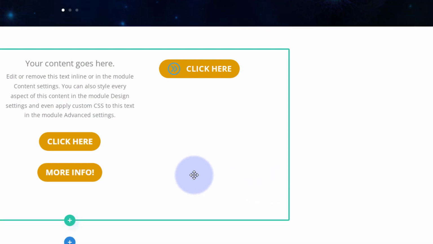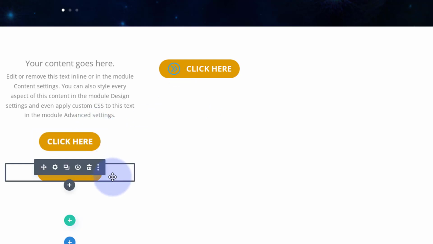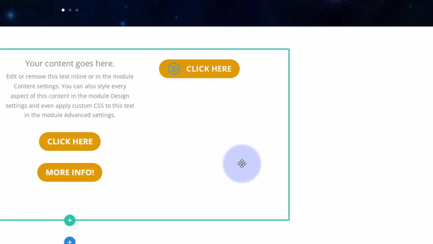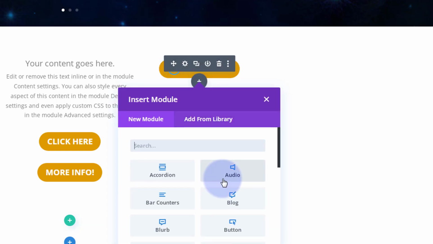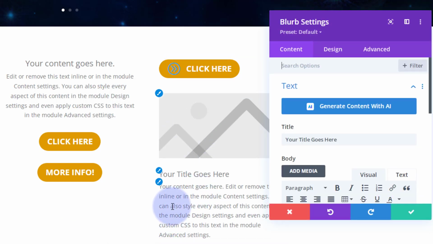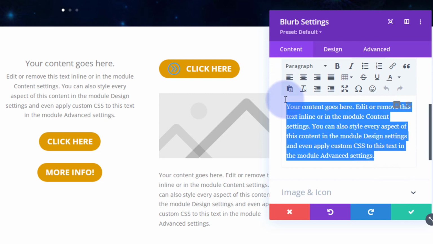Now here's a little trick. This really isn't a beginner's trick. It's more of a sort of medium or advanced trick that I've learned over the years. You can turn any module into a button and you can make it those exact styles really easily. Let's add a new module. We'll use a blurb module because it allows you to add an image or an icon. Let's get rid of the title there. And we'll put what we want to make the button say.